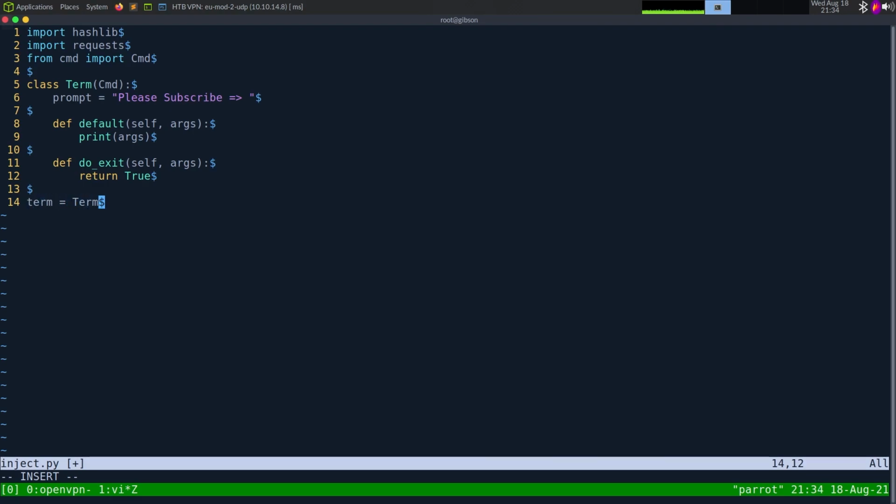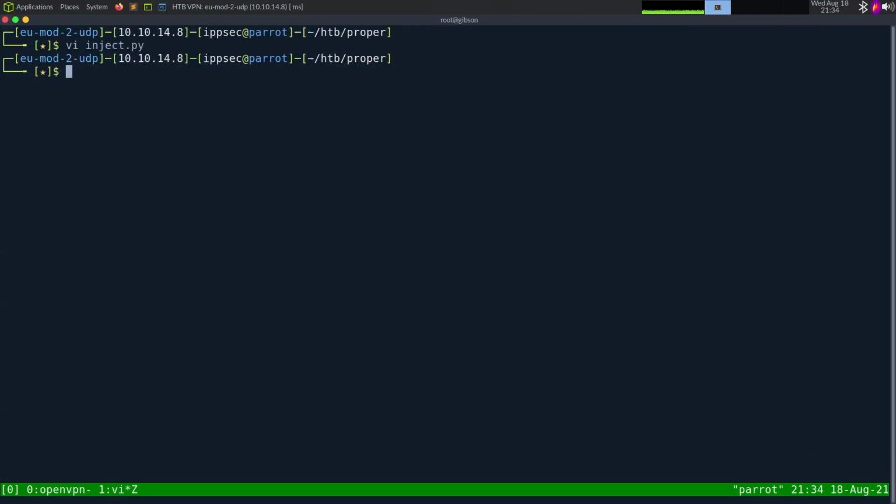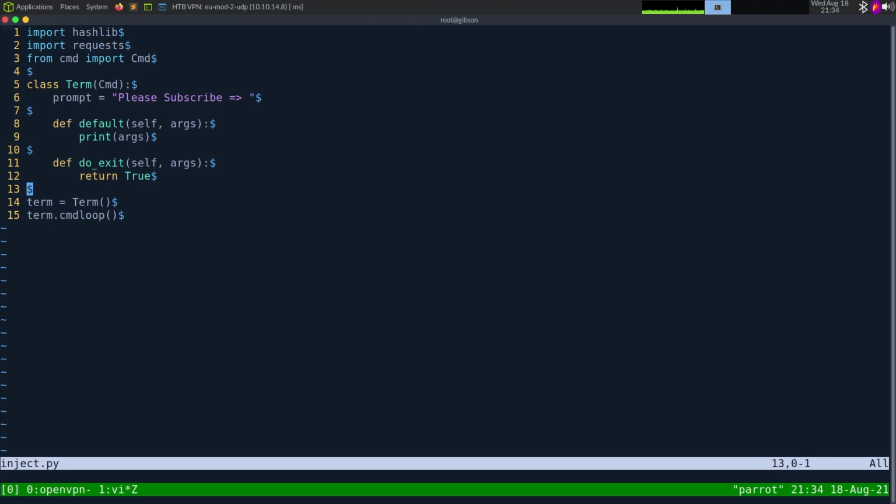And we just have to execute this. So term is equal to Term, term.cmdloop. Python 3 inject.py, and it works. Awesome. So the very first thing we have to do is create our hashing algorithm. I'm going to create a function called secure_param, and it'll just accept an arg.